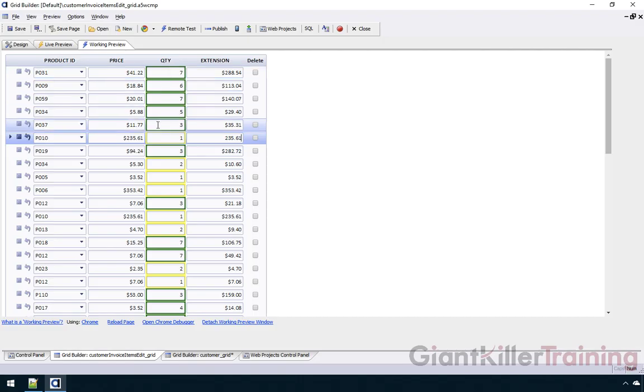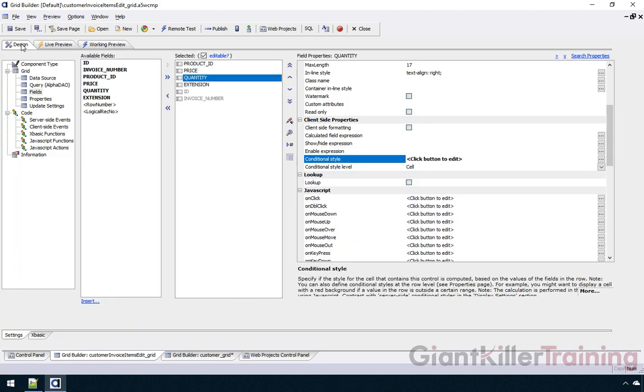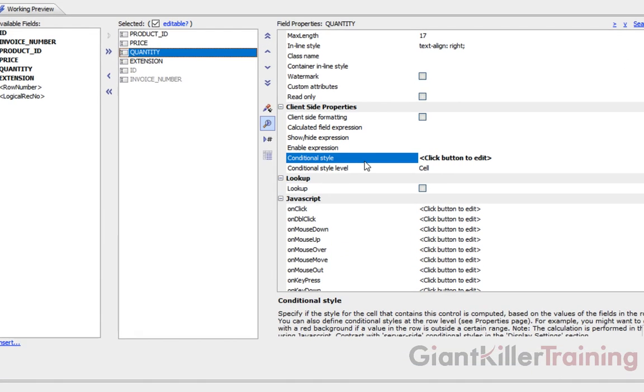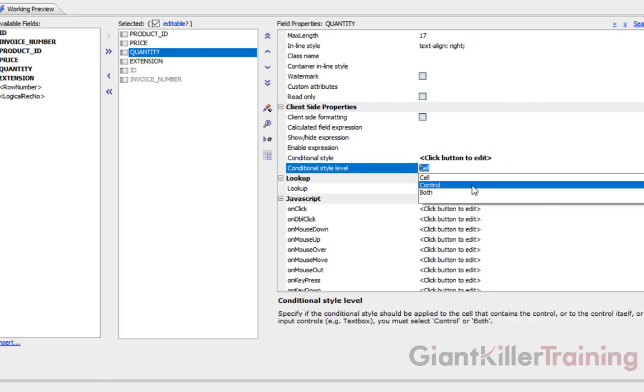One thing we want to address, though, is that you'll notice that currently it's a green box or yellow box around the control. The reason is this is not a label, this is actually a control. So let's go back to design, quantity, and you'll notice right below conditional style, we have a conditional style level. And there are some options. There's cell, there's the control, or both. The cell is sort of a table cell that the control is inside. In our case, we want it to be the control itself.